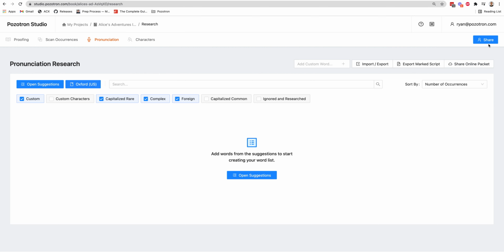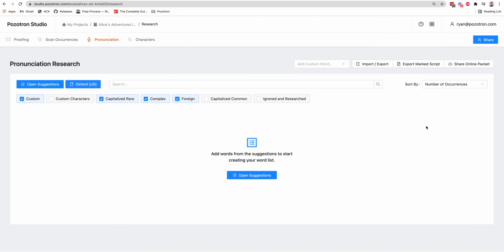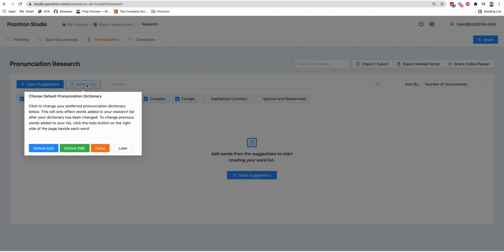You can share this project in a number of different forms. And so if you want to share the research list, you can share with an email address with this research only clicked. You can also choose the default dictionary that Pozotron looks into when you begin researching. You can change it to Oxford US, Oxford GB, or Forvo.